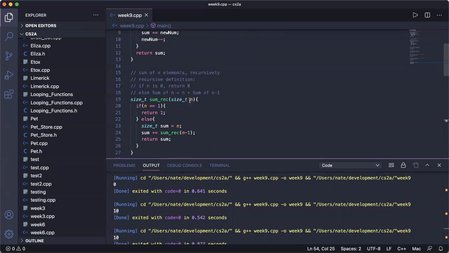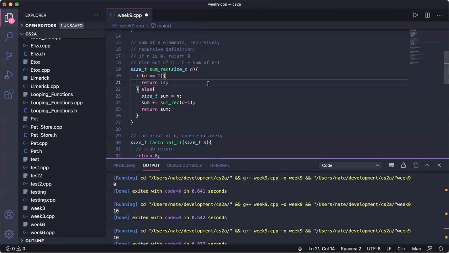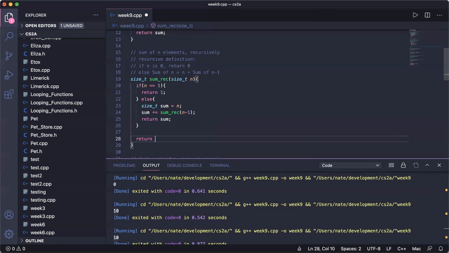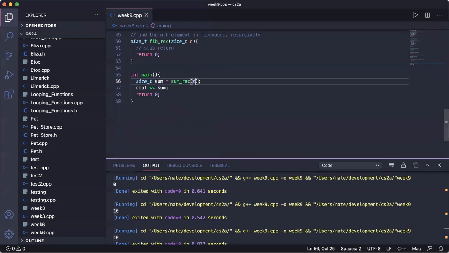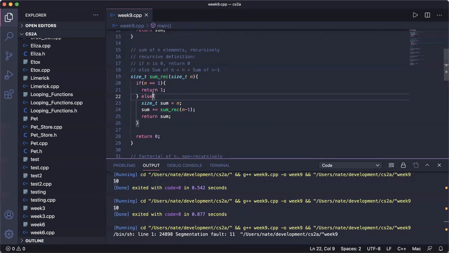So what happens if somebody just does 0? I think it's going to go into an infinite loop. It won't be an infinite loop, it'll just add up all these size_t's from 0 to a big number. I'm just going to return 0 as an outside case. So if we do 0, it doesn't throw an error. That's a surprise.